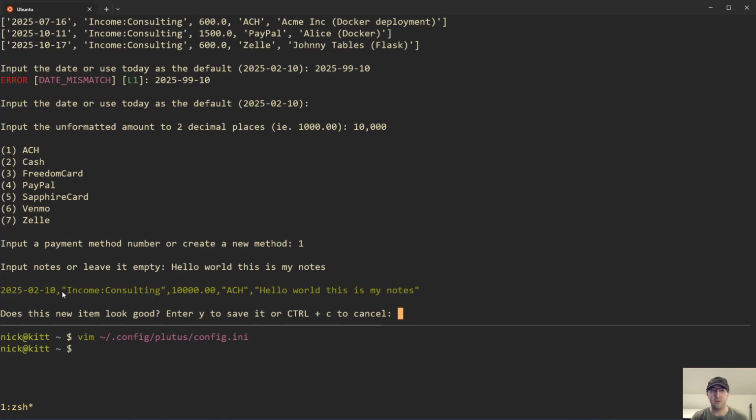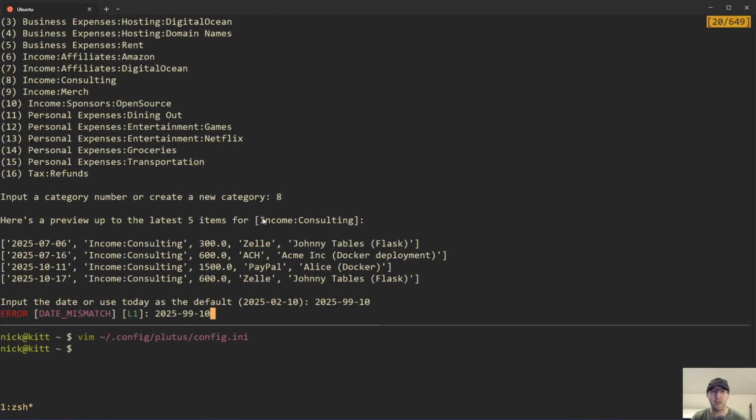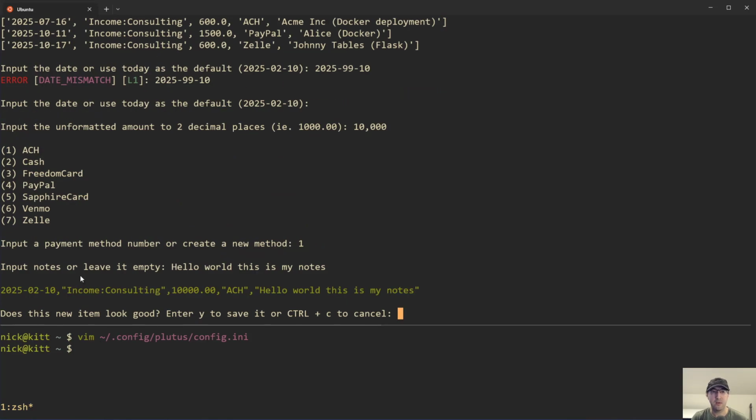And now here is your raw CSV line. It hasn't been added yet, but now's the time for you to confirm things look good. Okay, that's the date that we chose. We wanted consulting. There's our unformatted amount. That looks good. The notes look good here. And you can always scroll back up and check to make sure, okay, that was category 8. Sure, that's the one that we wanted.